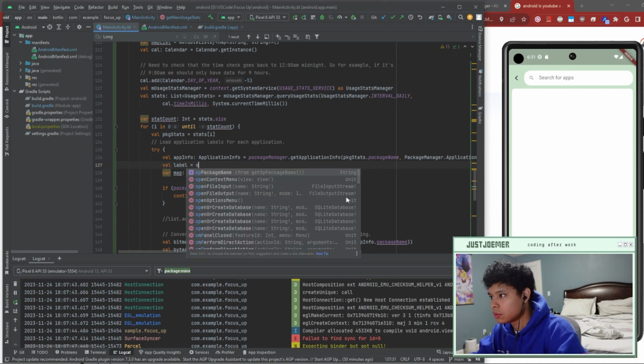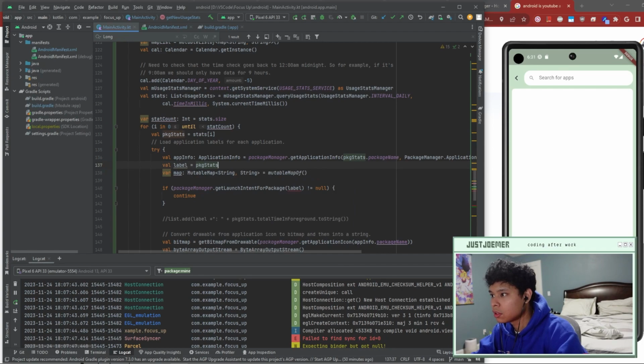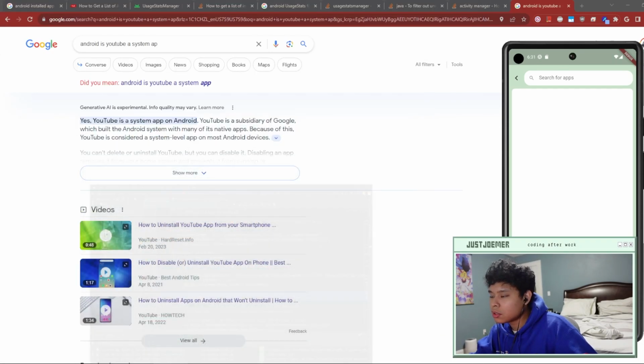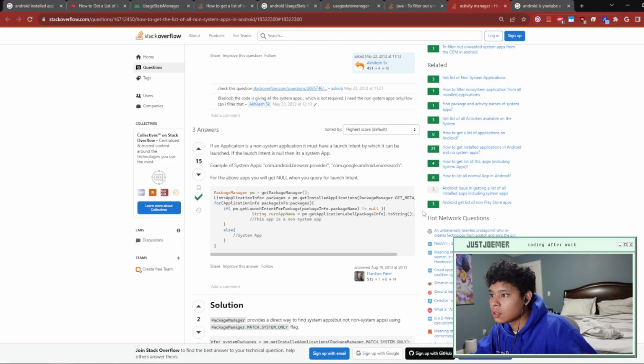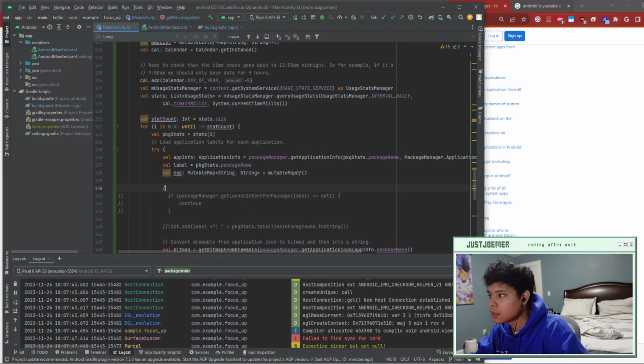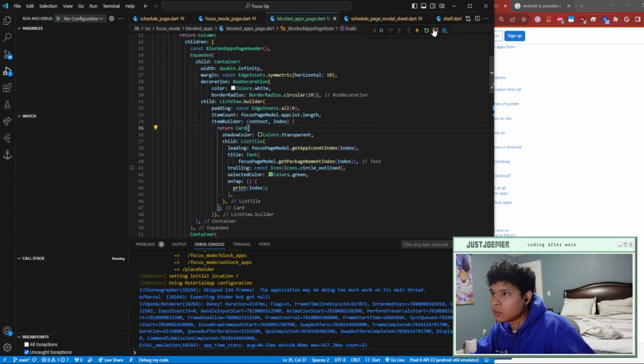So first we'll do this. Package stats dot package name. We'll just comment this out for now. But I'm pretty sure we want it to be not equals, right? Yeah, we want this to be, oh, we want this to be equals. So this detects system apps and skips them. Just so I don't forget, let's build this.